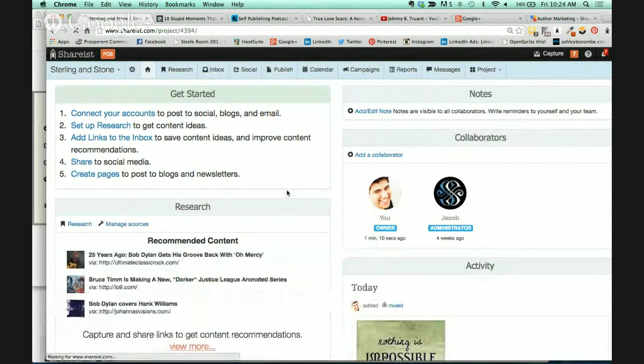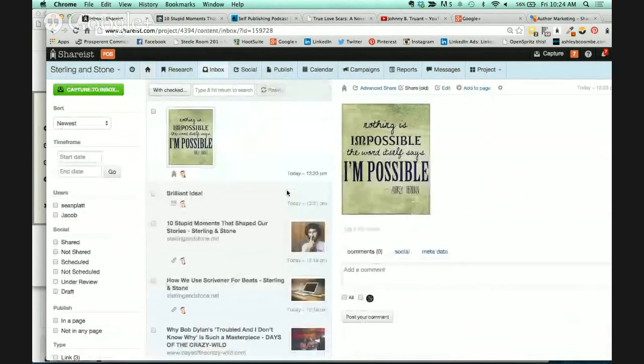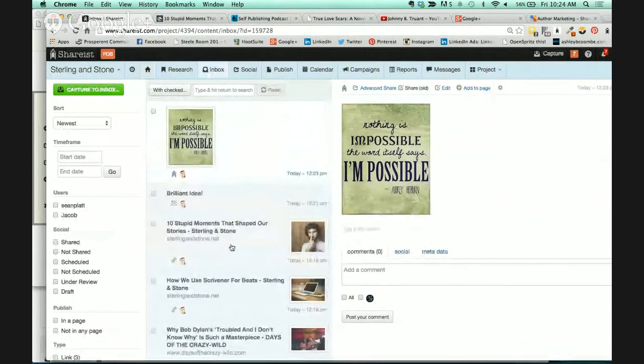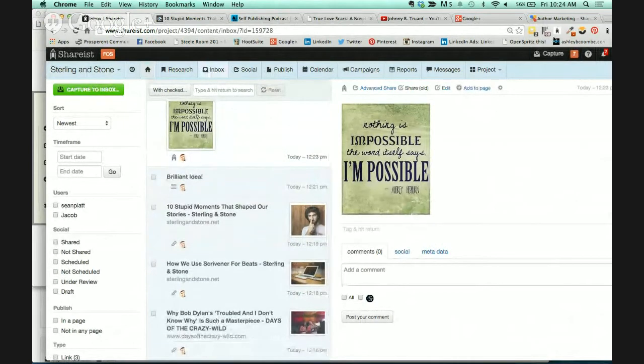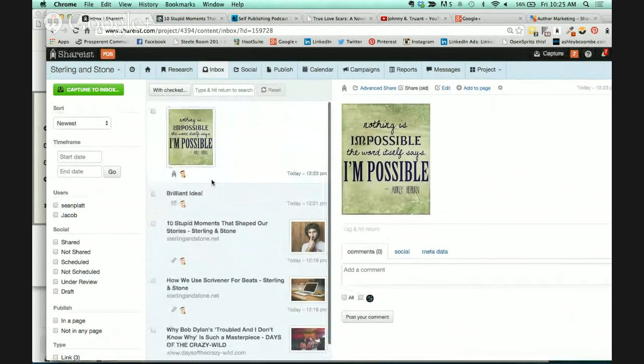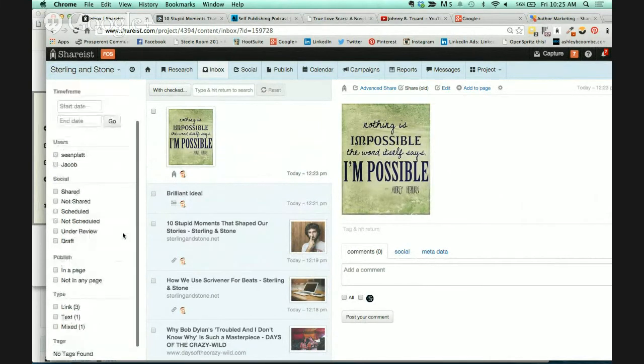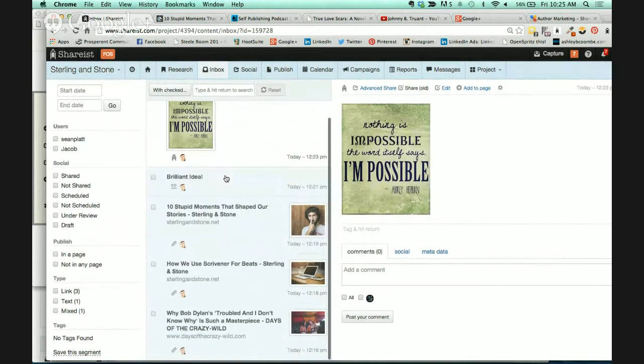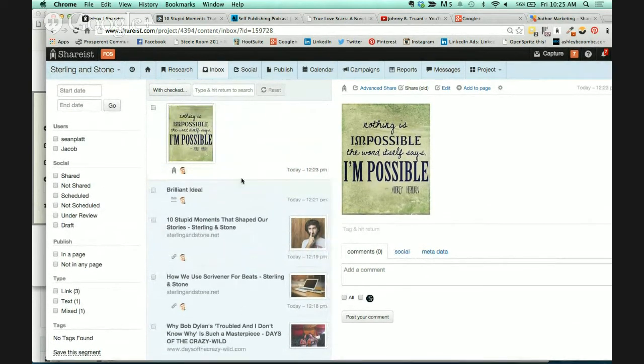So moving over to the inbox, throughout the week I've collected a whole bunch of things that I want to share to my social media. I may have done it using the capture button, I may have done it using the bookmarklet, but my inbox will end up full of items that I want to either use as a blog post or post to my social media. In a typical inbox, this only has 5 things, but in a typical inbox of mine, I will have hundreds and hundreds of things. So I can sort through them in a variety of ways.